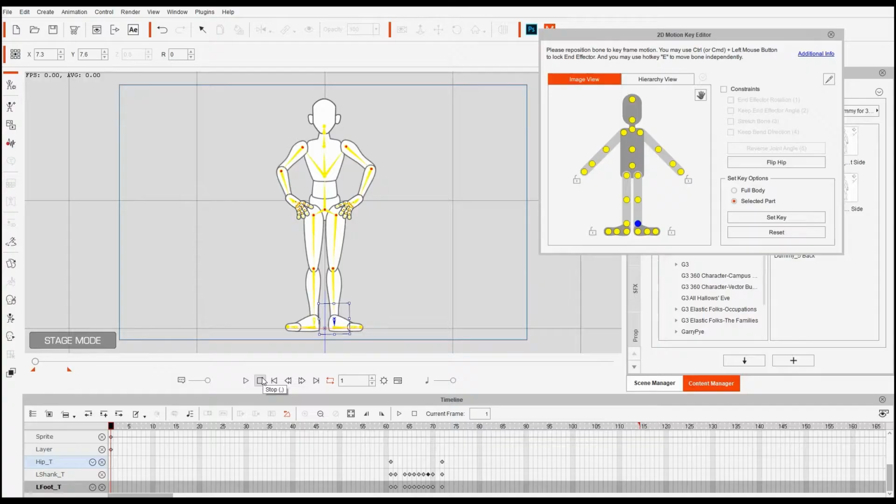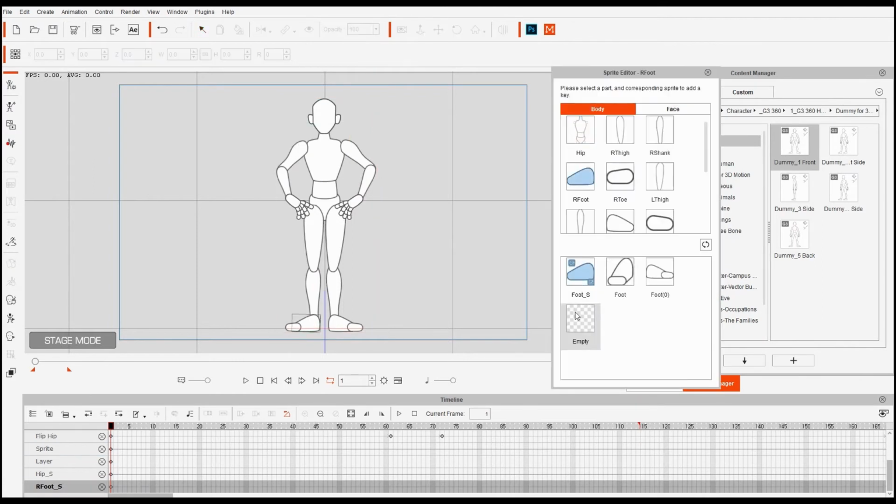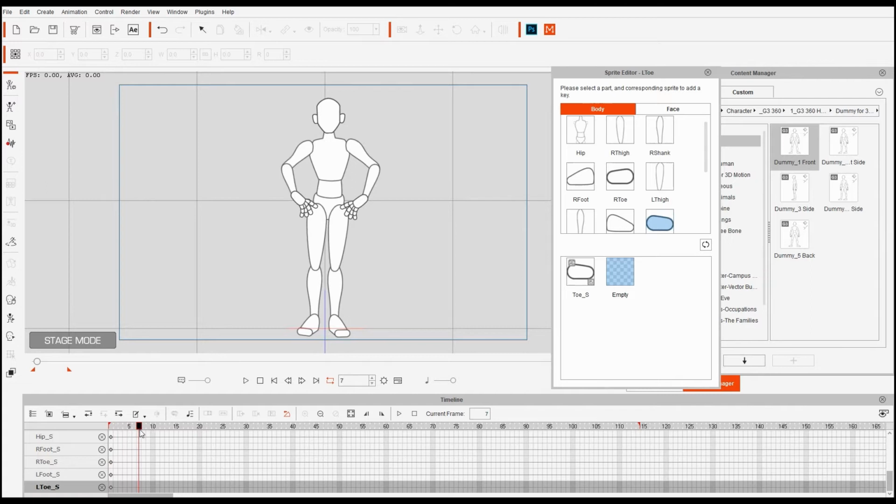We can change the angle of the foot by changing the foot sprite. If you want to restore the motion to the way it was, you'll just need to change the foot sprite back. Selecting the foot here, you're going to see there are foot and toe sprites for each foot. When changing to a front foot, you just need to change the toe sprite to empty.